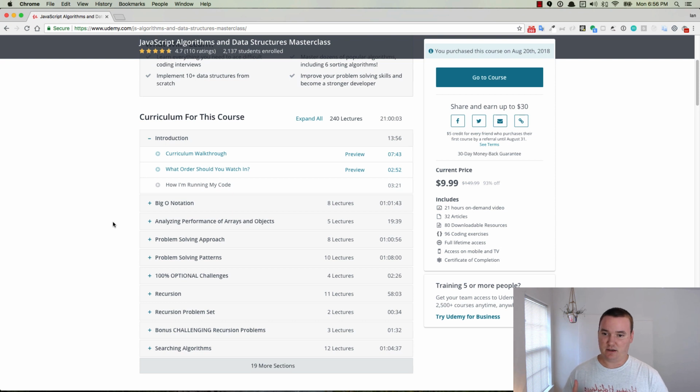So then he has 100% optional challenges. So some challenges for sure. People usually like doing those, so that'll help you actually get some hands-on experience. Then he talks about recursion. This is a very popular concept.